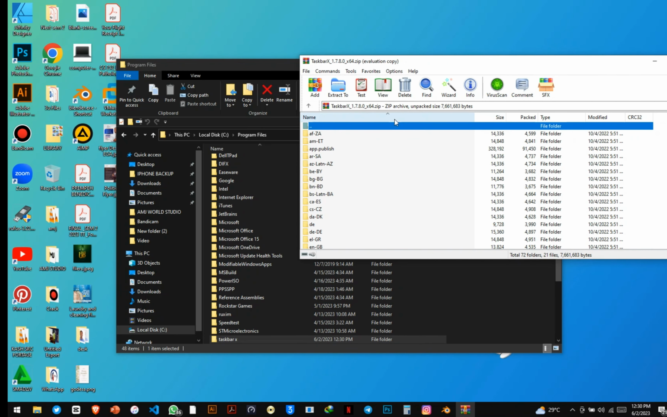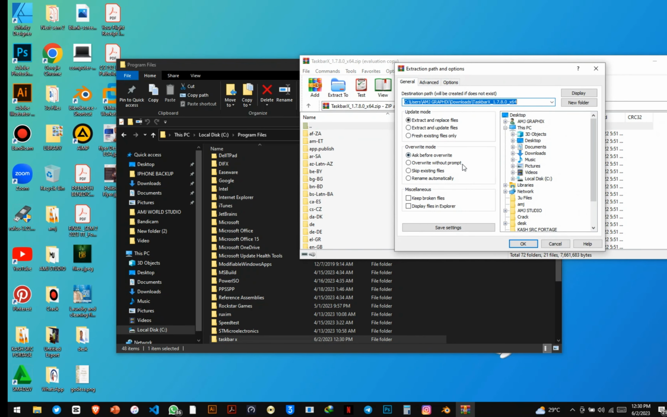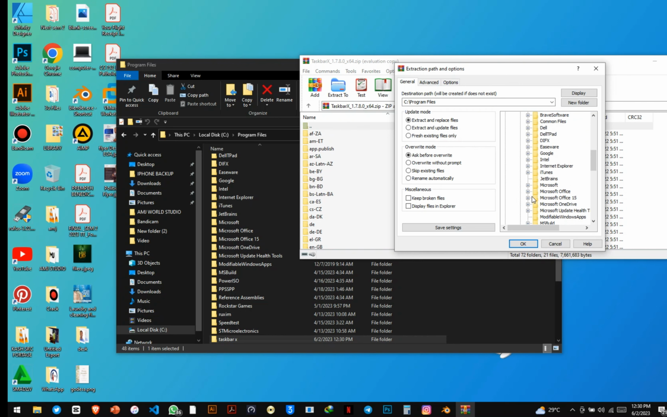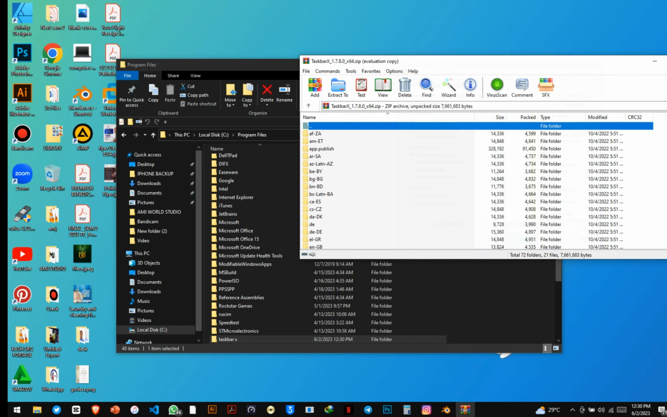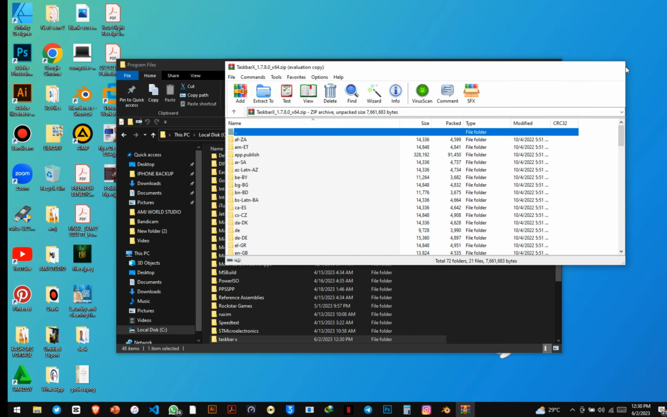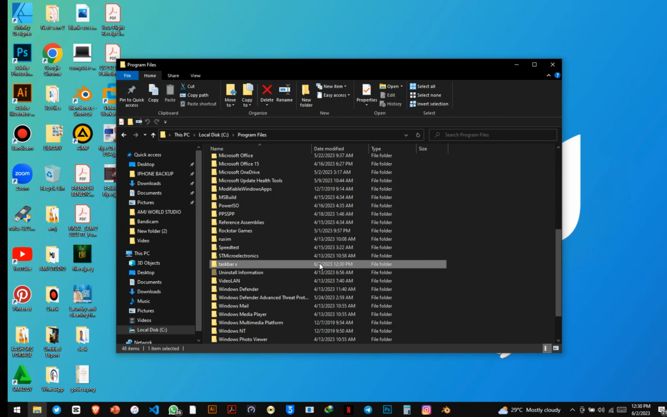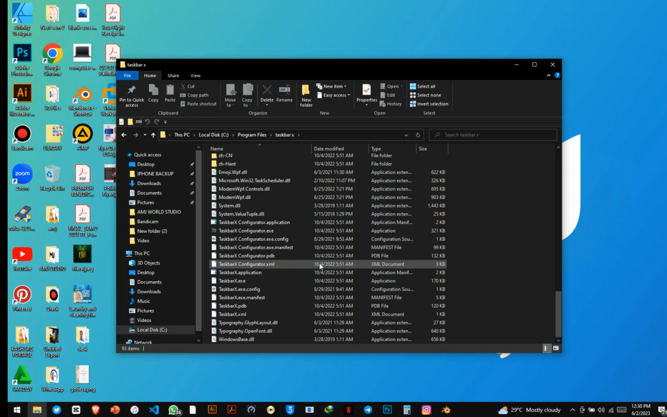Now open your downloaded Taskbarx and click on Extract in the WinRAR software. Locate where you created the Taskbarx folder and click on OK. After the extraction, move to where you created the Taskbarx folder. Locate and open the file named Taskbar Configurator.exe.